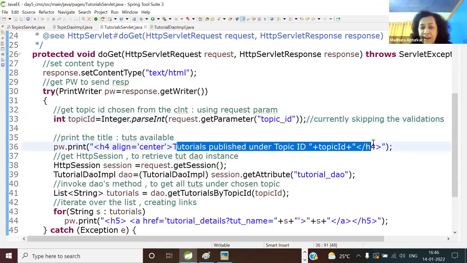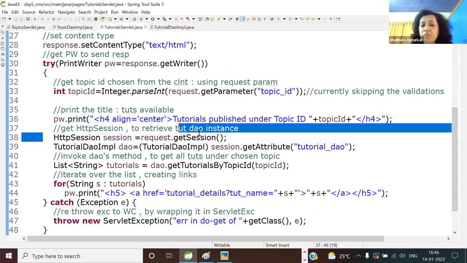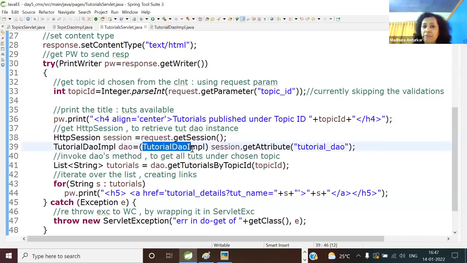This is the topic ID whose tutorials I'm publishing. What is it we are lifting from the session here? I mean, why did I get the session? What is the information I'm getting from the session? A DAO instance. Which DAO? No. Which DAO instance am I requiring? Tutorial DAO. Because otherwise, how will I fire the query?